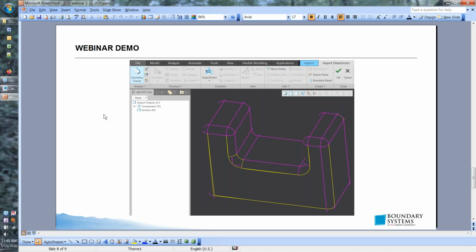We're going to proceed right into the webinar demo. This object that you see on the screen right now is what we're going to go fix today. And we're going to talk about a lot of the different concepts in Import Data Doctor as we go through that process. And we're going to start by talking about the concepts of accuracy and how that relates to importing, as I just mentioned. So with that, we're going to dive right in.